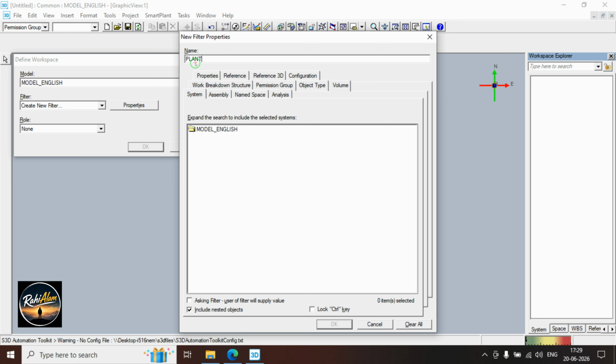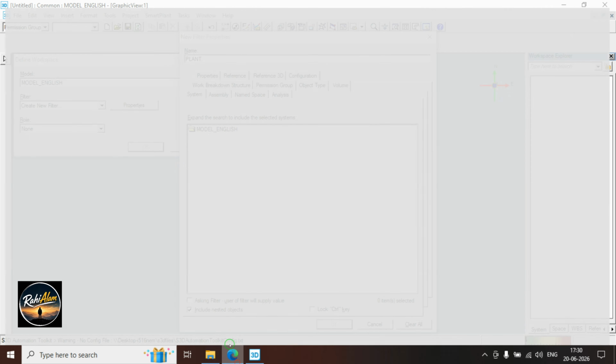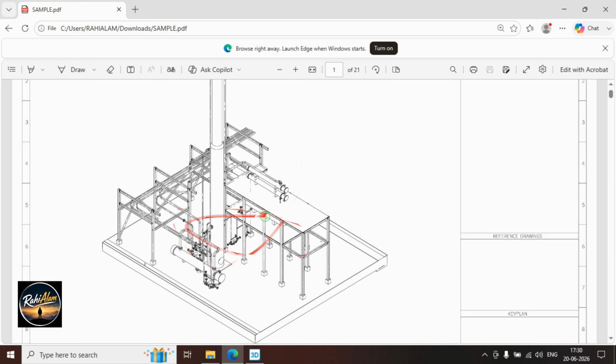After naming this filter, here you need to select what are the areas or what are the equipments or what are the pipings or whatever the product you are doing ready. You need to select them. Currently our model is totally blank. There is nothing we have created. We need to create this whole model. This is a sample plant which I have.